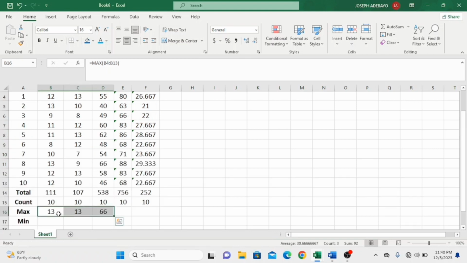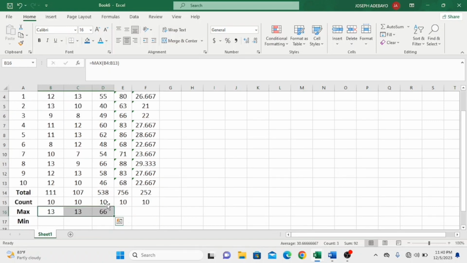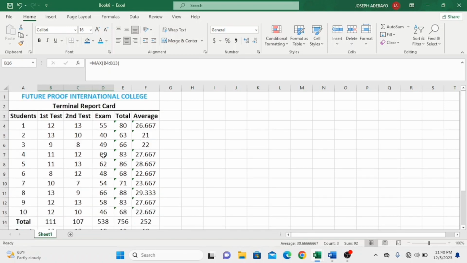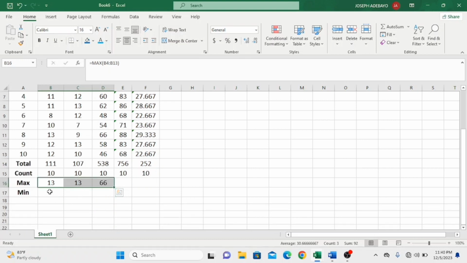So likewise, we are going to fill it to all this section, to all this area. The highest score is here. This 13 also is the highest score here, while here 66 is the highest score for the exam. Student 8 scored the highest score, which is 66. So that's how to use the max function in Excel.